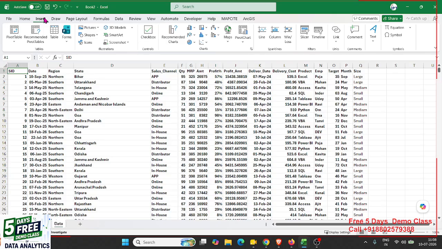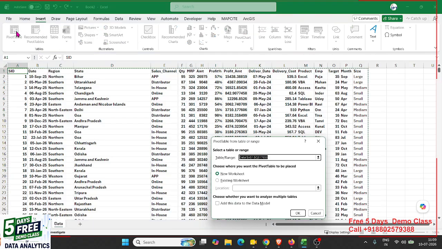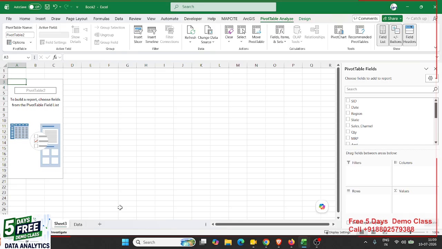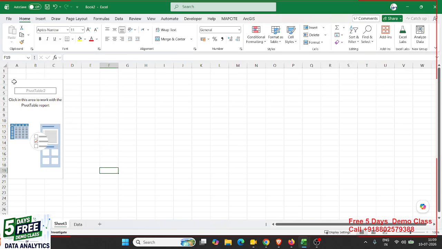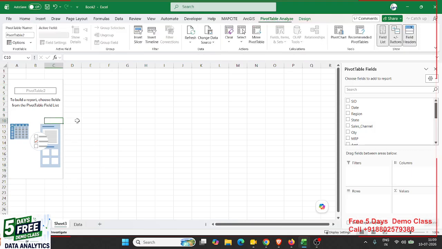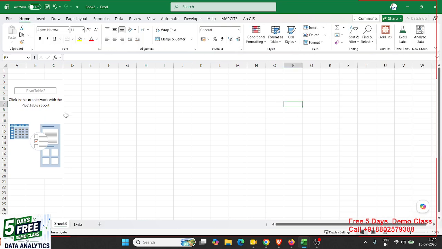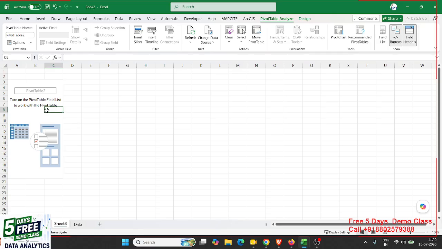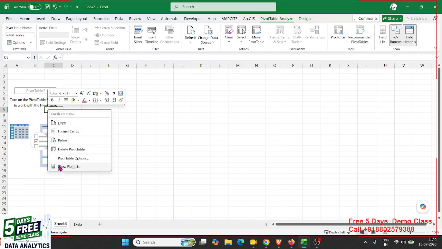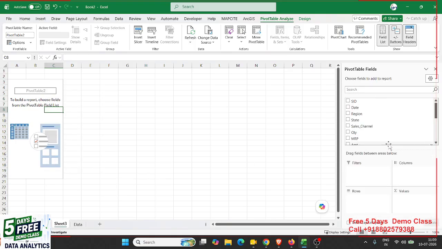Now go to the insert and click here on pivot table and press the OK. A new sheet is added automatically, because new sheet is selected by default, and just press the OK. Your new sheet will come here. Now when you click, this is the pivot area. When you click on the pivot, your field list will come here. But sometimes your field list does not come, so you right click here and click on show field list, and you can show your field list.